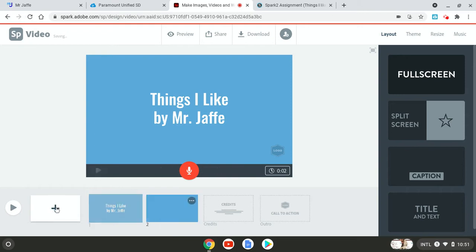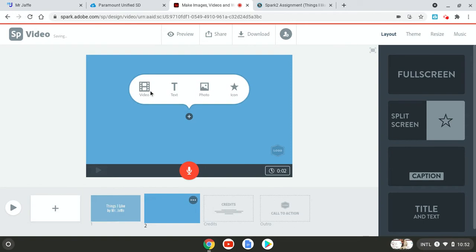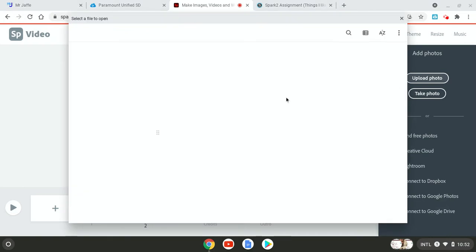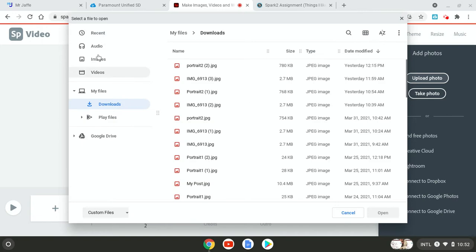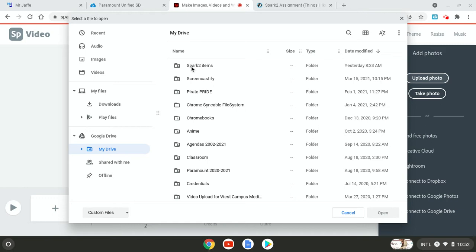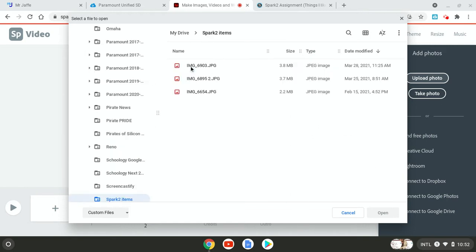I'm going to hit this, click the plus sign, and I'm going to go with a photo this time. So I'm going to click photo. I'm going to upload from upload photo. It's going to take me to this list. For this group of photos that I want to use, it's in my Google Drive. So I'm going to click Google Drive, and I made a folder with 3 pictures I want to use.